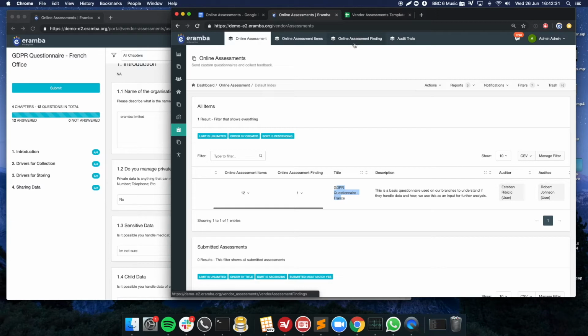Findings are basically ways for you to record and set a deadline and owners for things that you don't really like much. So let's say in the questionnaire, you have a question said, do you have a security policy? And the German office comes back and said, no, we don't have that. Well, you can log a finding if you want, with the deadline and owners and so on to follow up. You also have audit trails.